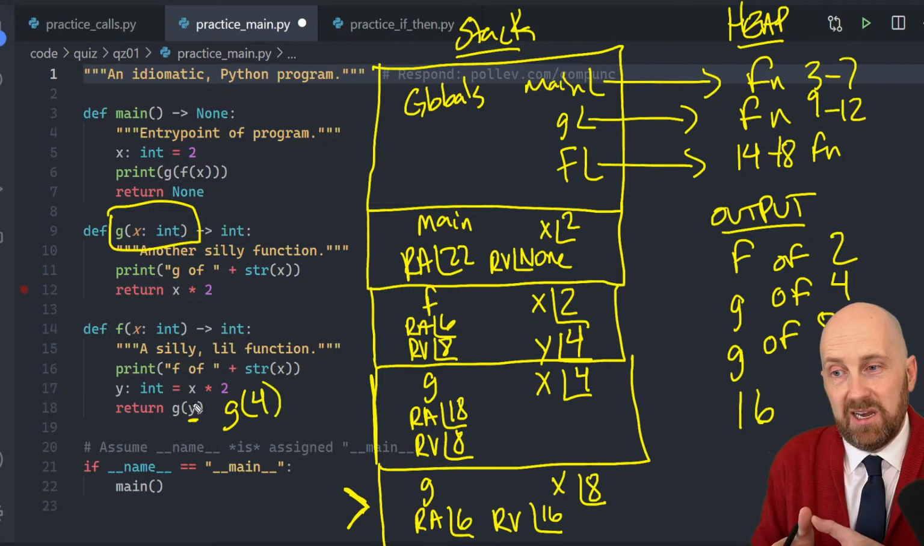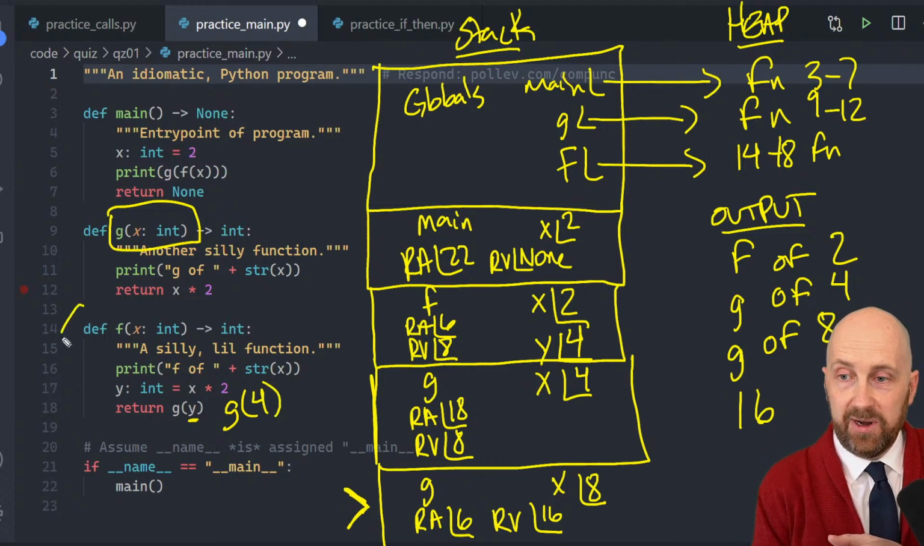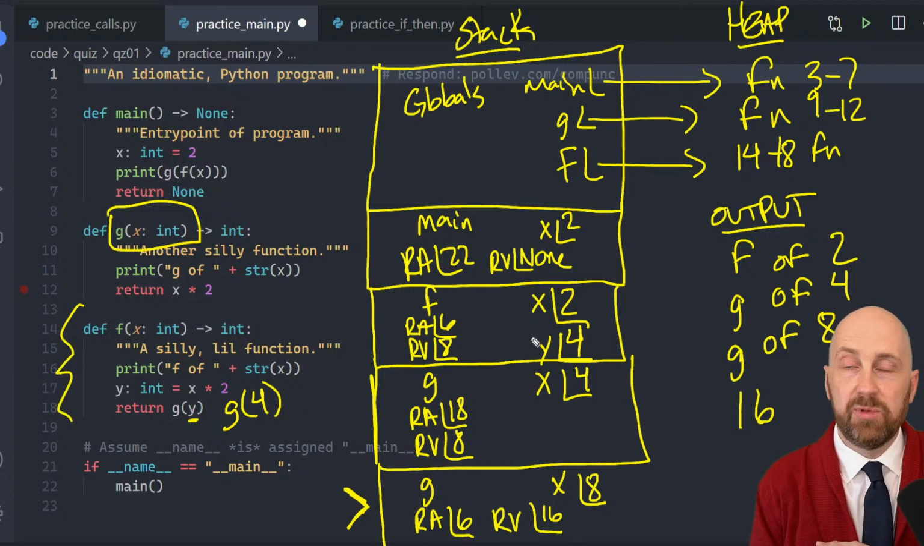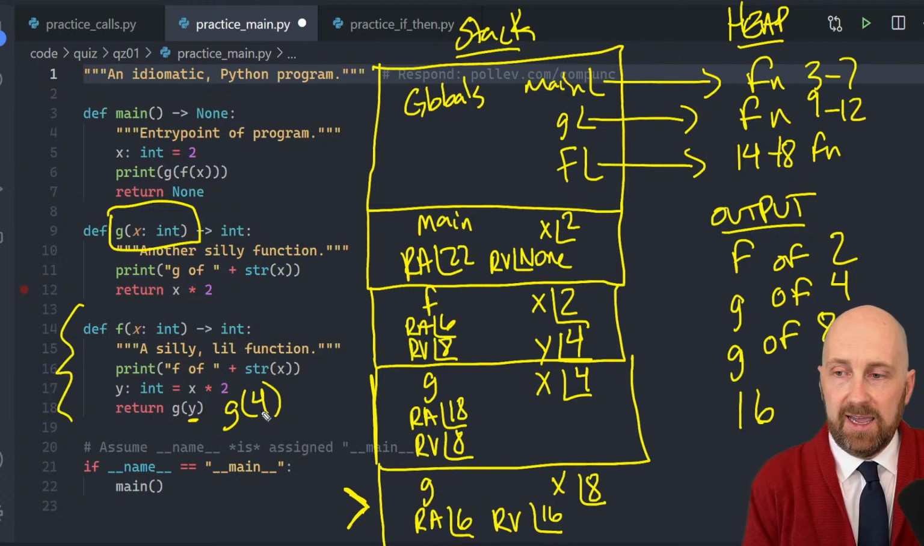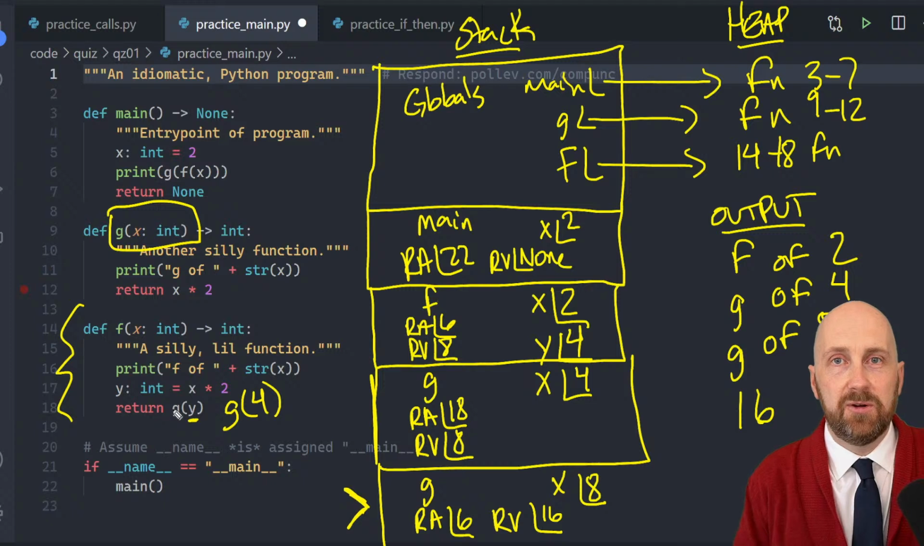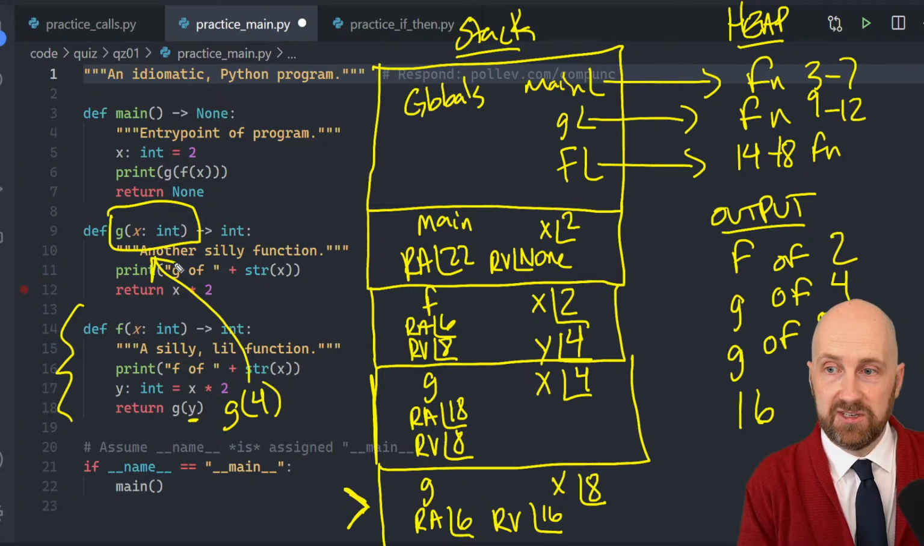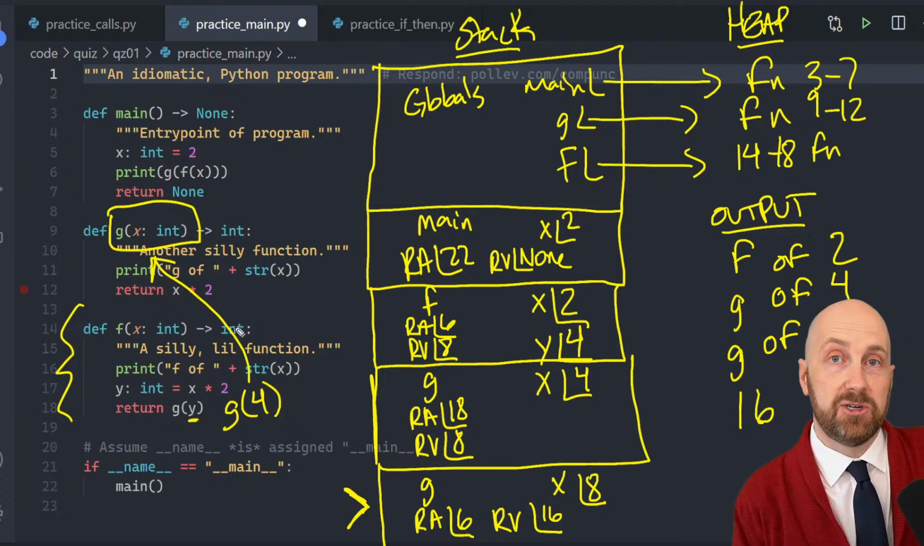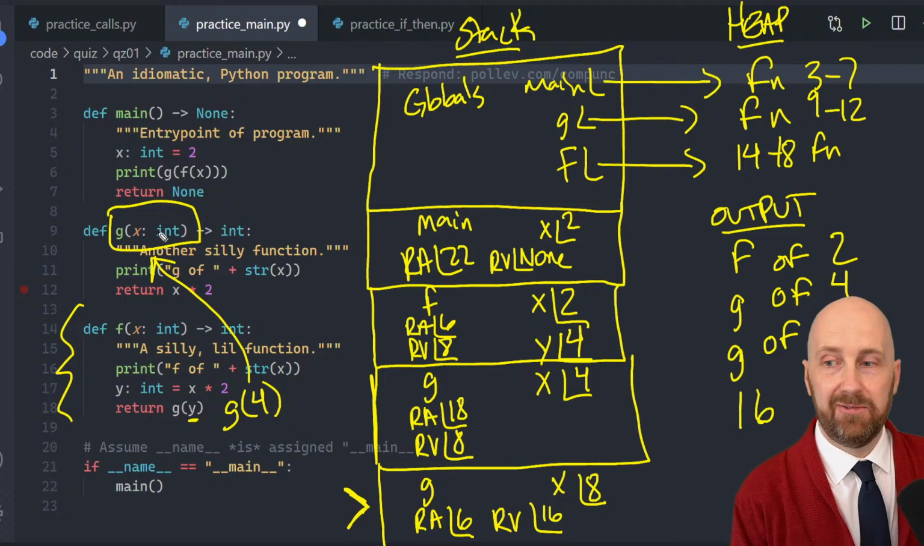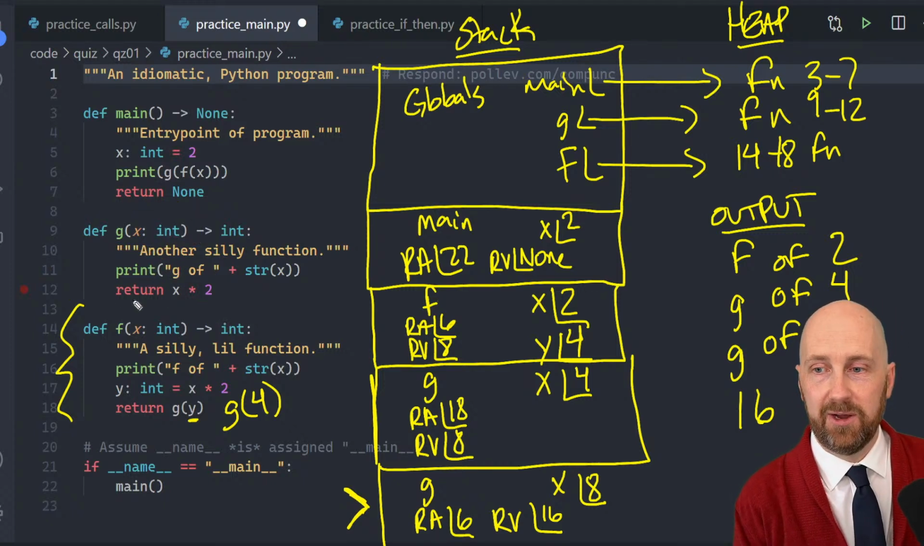y only really had meaning inside of this frame for f. That's the only place where we had y defined. And when you make a function call, we're saying, okay, here's a specific value for this expression. In this case, it's 4. And I'm assigning that to the parameter x, which is a variable in the function called g. And so x is going to have a value of 4 when it gets evaluated.